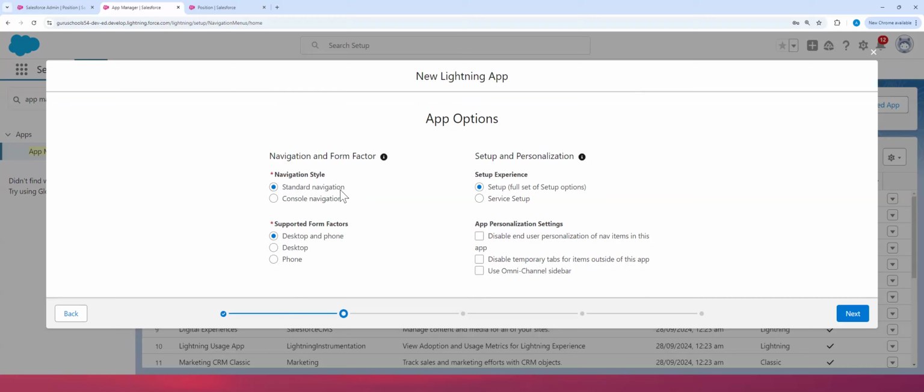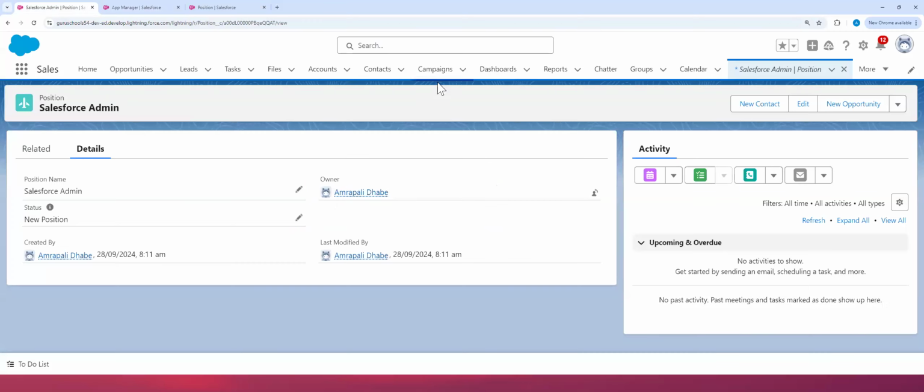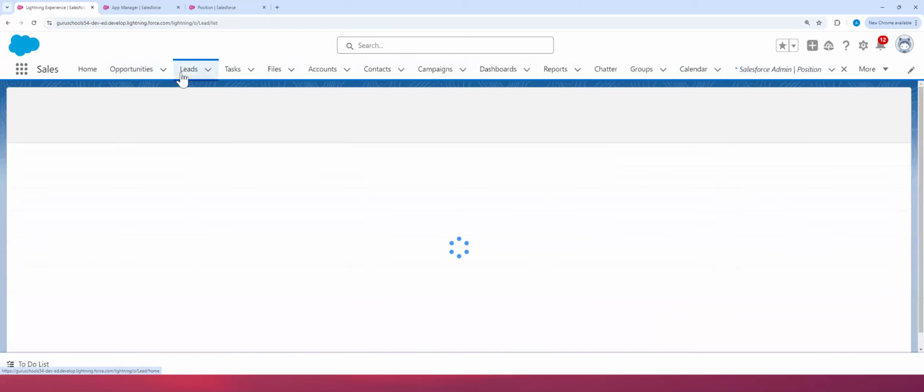Standard navigation is the one which is majorly or widely used in businesses, and console navigation is the one which is used when you are in the service business or support business. So only the look will be different in standard navigation and console. Let me show you. This particular navigation is the standard one where you will see all the tabs added here on this bar. Okay, and you can open any one record at a time.